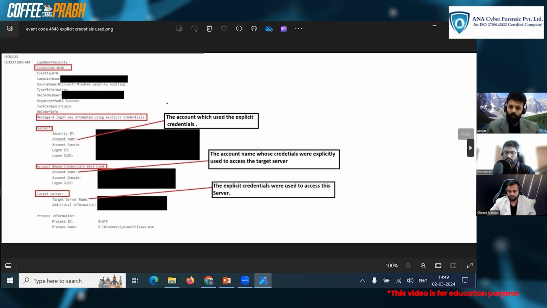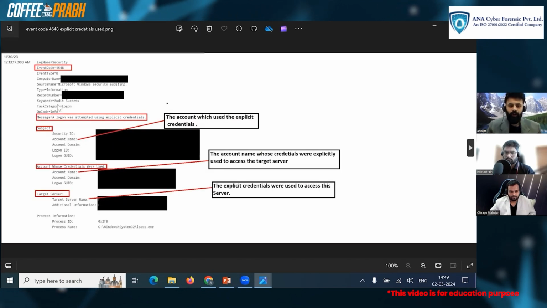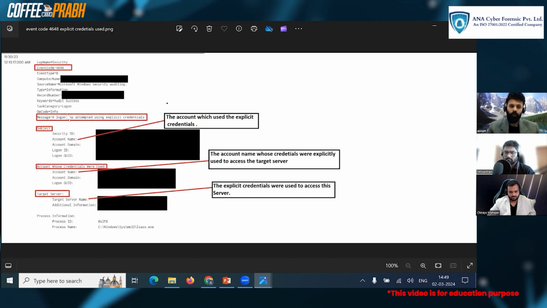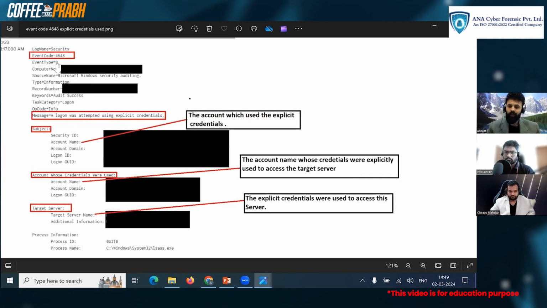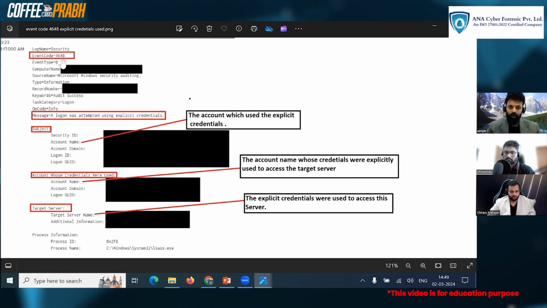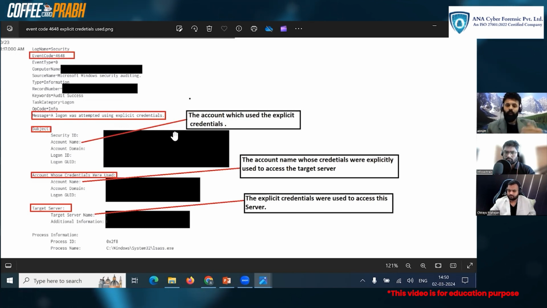Now, the second thing: whatever accounts the hackers had access to, we found a frequent existence of the 4648 event code. Now, when does this occur? When a logon was attempted using explicit credentials. So what they were doing is logging in using one user credential, and then, let's say, they want to access the backup. In many cases, we found that there were certain backups which they were trying to access.